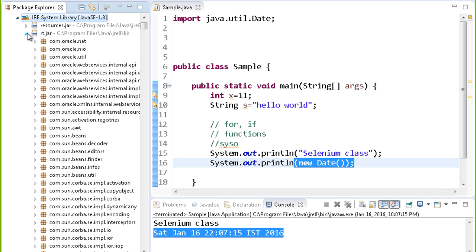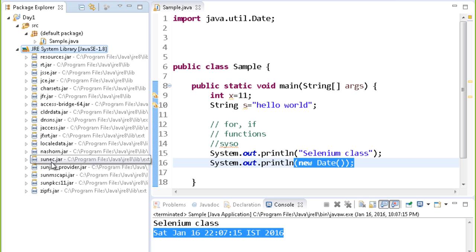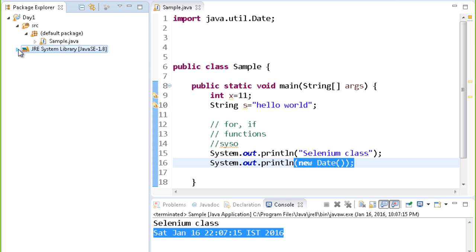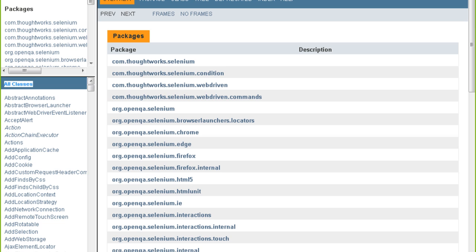JRE system library. This has various jar files which are for Java. Okay, you need to download the jar files for Selenium as well. Many times people ask me the question, how do you do the installations? People before the class also were asking me about installations. Look, Selenium is not installed, it is configured. There is no exe file for Selenium, right?